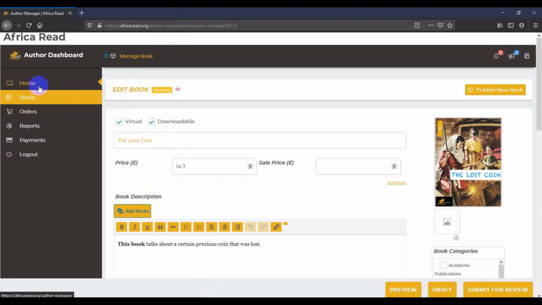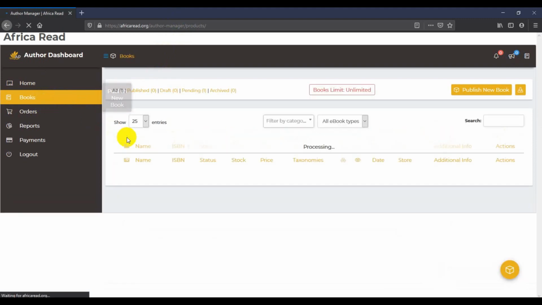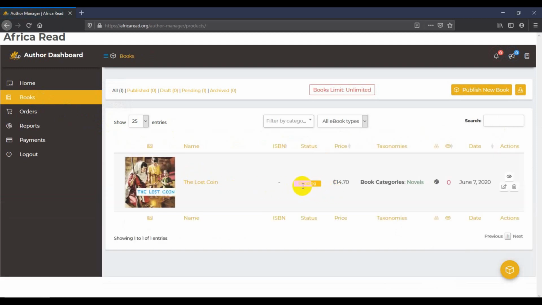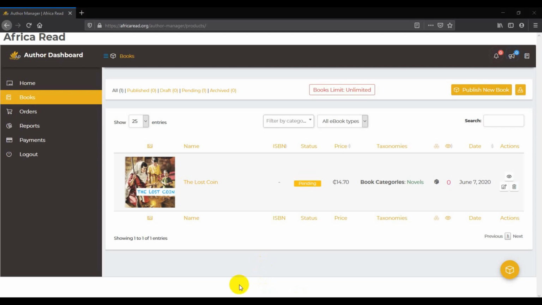All right, so here when we go to click on our books, you'll see the list over there showing as pending. All right, that's it. So it's pending. So now you are done with what you are doing. You can just wait for your book to be reviewed after you have made a payment of the listing fee. All right, so let's come back here and see if our book has been approved.